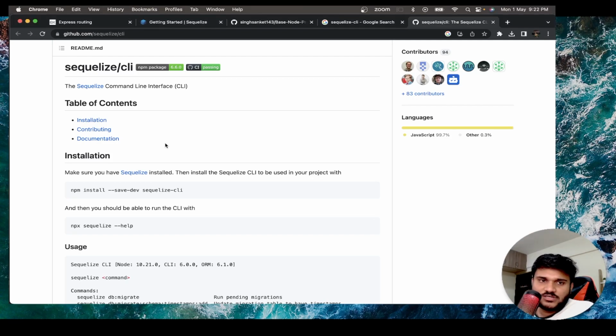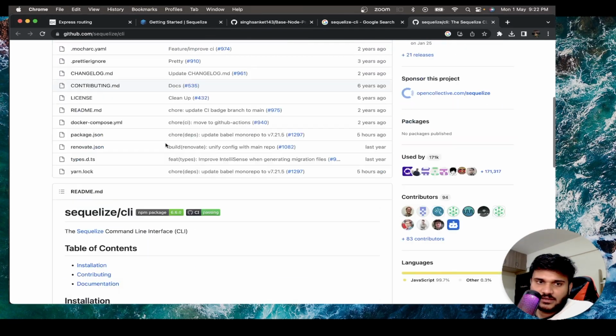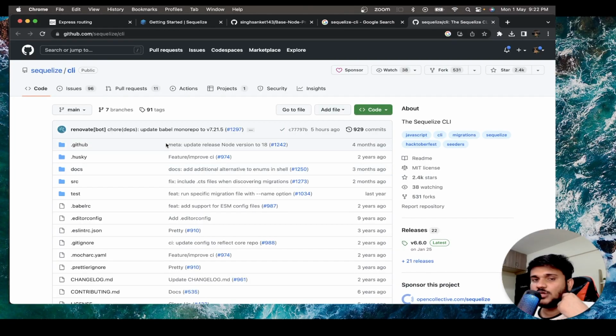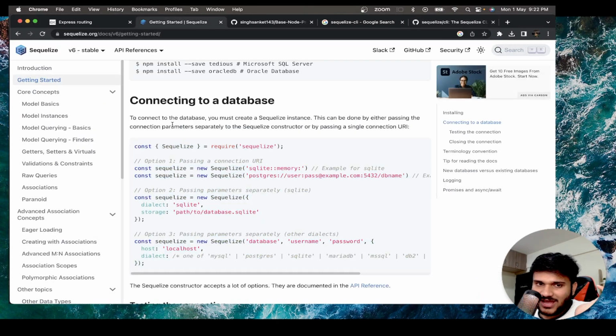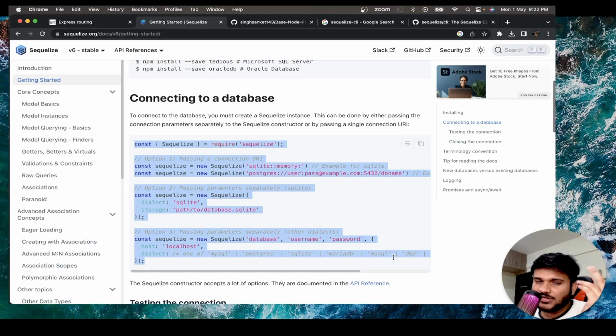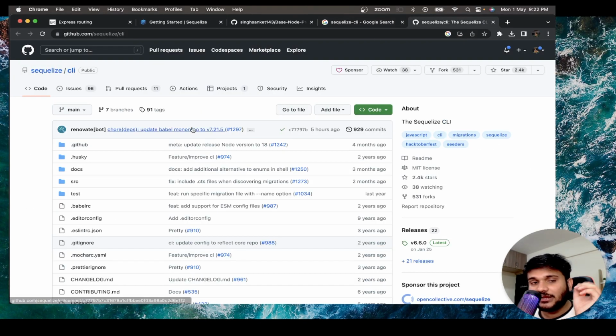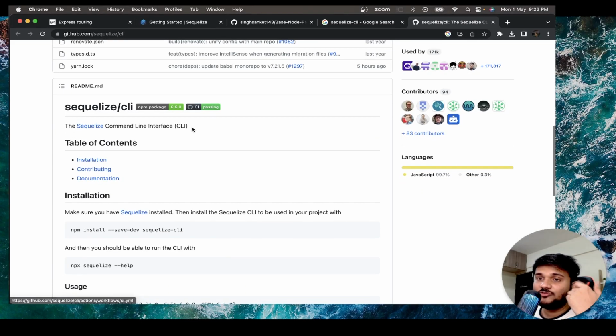So if you want to actually set up Sequelize CLI, why do we want to use Sequelize CLI? Because a lot of things Sequelize CLI will automatically do for us. We don't have to go through the hassle of creating our own database configurations and everything. It will generate a lot of files for us. And when we have to even create schema models and everything, it will automatically generate everything for us.